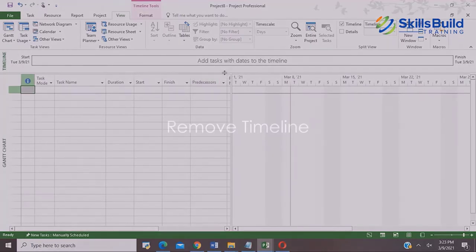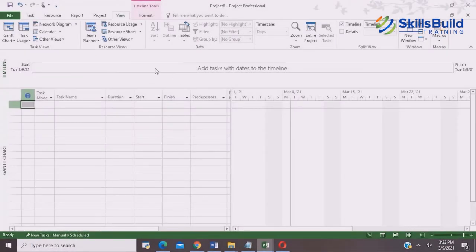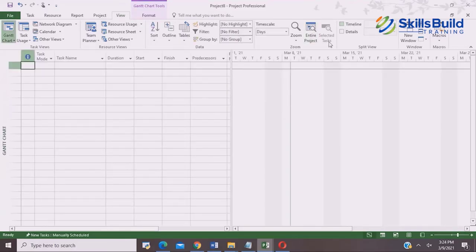So let's talk about removing the timeline. I can remove the timeline. For this, you have to go into the view, and you can see here that you can take away the timeline.